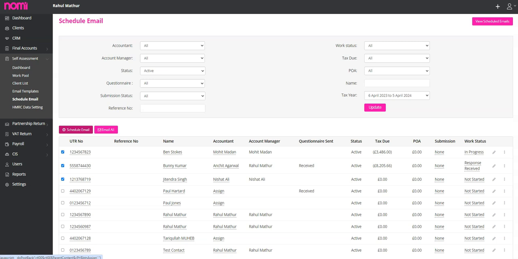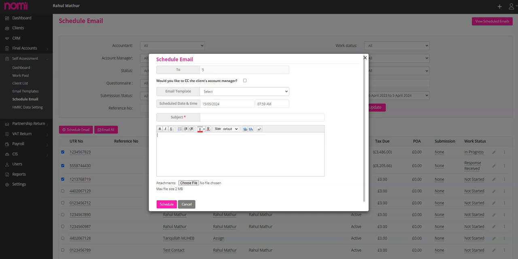So you have to just click on the schedule email, the pop-up will appear, and in this pop-up you can then use the template which you have created. The template will get populated and you can then schedule on which date and time this should be sent. All the data will be there. You can add attachment as well and then click on schedule.